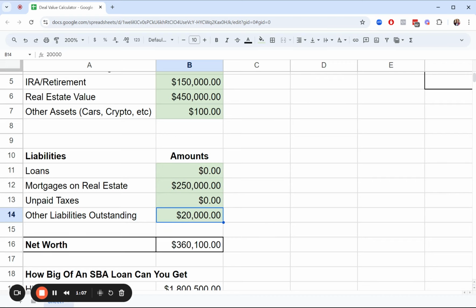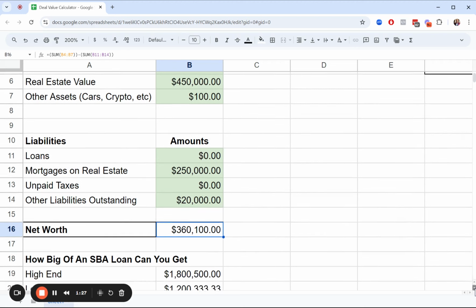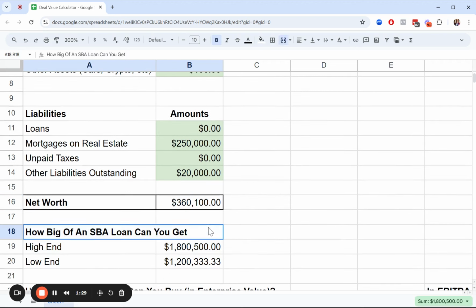If you have like $500 on your credit card and you're going to pay that off next week, don't add that here. But if you have $10,000 as a structured loan or a line of credit that has $25,000 on it, you're going to take months to pay that off, that needs to be in here. That's going to do a rough net worth calculation, and that will dictate everything else from there. So that's going to dictate how big of an SBA loan you can get.